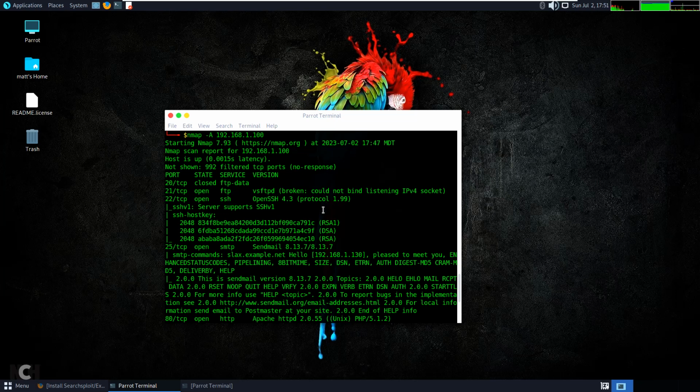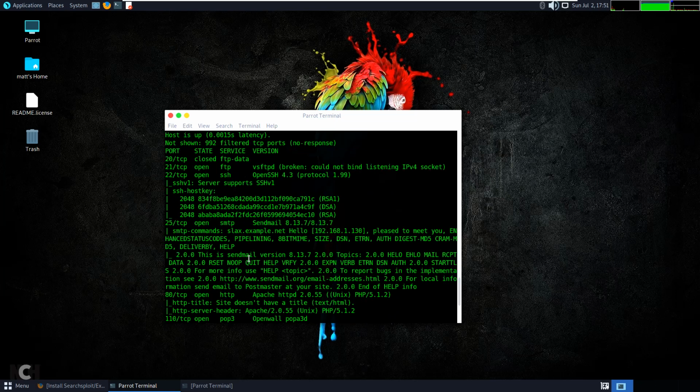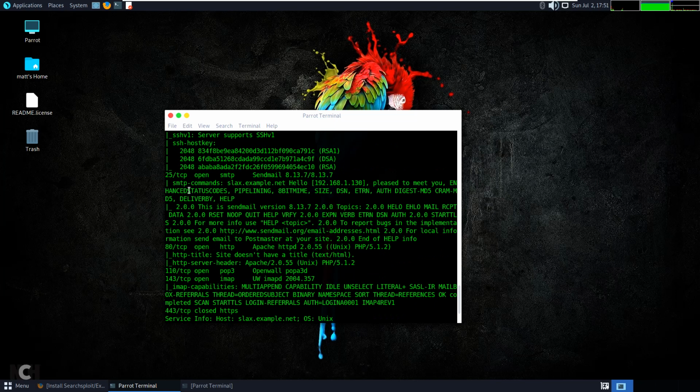Okay, so that might be something we could take advantage of later. I don't know. It doesn't say that it allows anonymous login. 22 TCP OpenSSH. It is OpenSSH 4.3, protocol 1.99. The host key, we have RSA1, DSA, RSA, so kind of some old ciphers. Is there anything else with OpenSSH? We have SMTP open with Sendmail. That's good. We can probably enumerate usernames from that somehow.